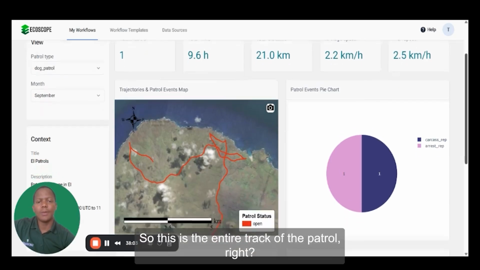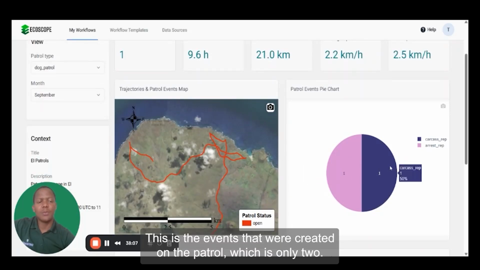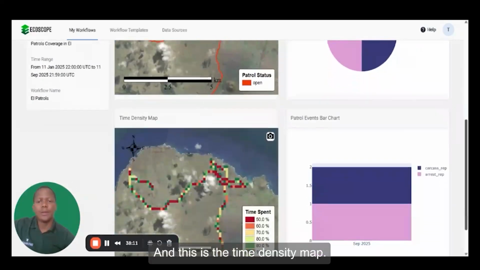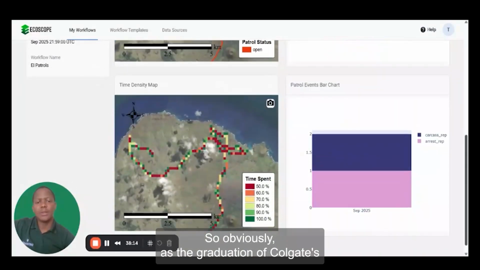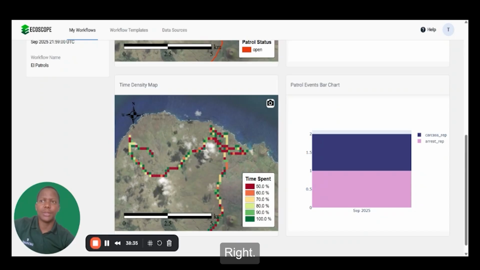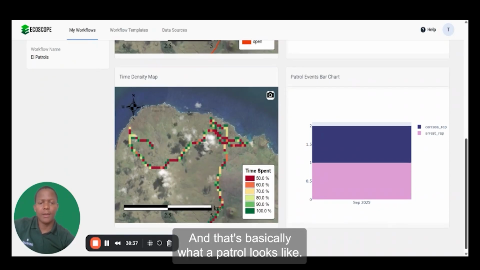There we go. So this is the entire track of the patrol, right? These are the events that were created on the patrol, which is only 2. And this is the time density map. So obviously, as the graduation of color gets redder, the more time they spend at a specific location. And then you have your patrol event bar chart, right? And that's basically what a patrol looks like.